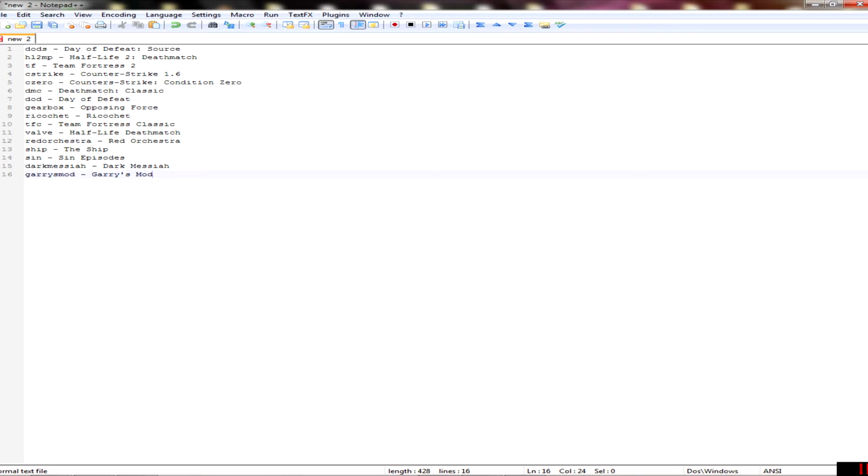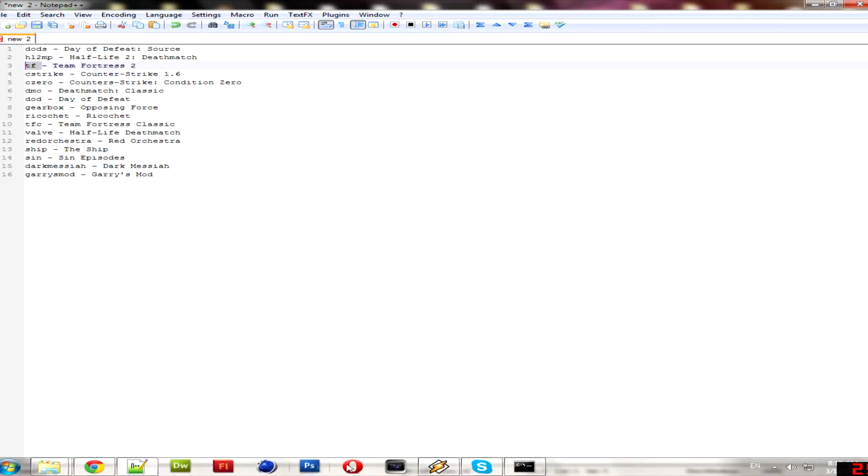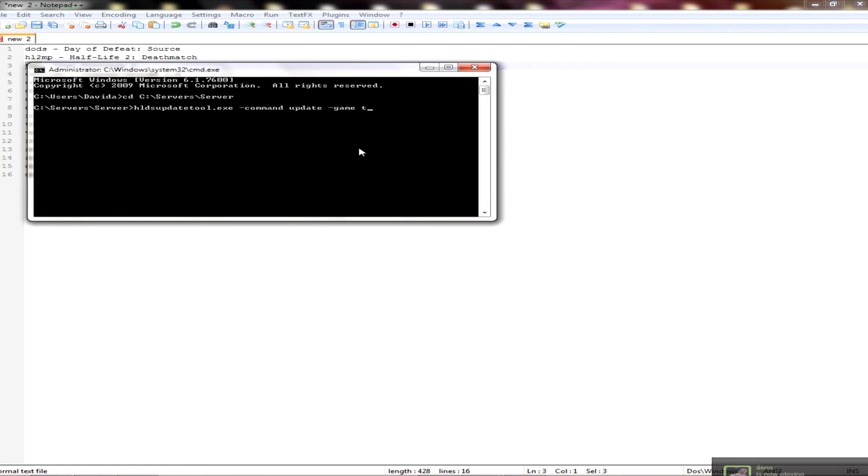Counter-Strike Global Offensive needs SteamCMD, I think, or some other program, so you can only choose from this list now. Okay, let's just install Team Fortress 2. The Team Fortress 2 tag is tf. Okay, tf.